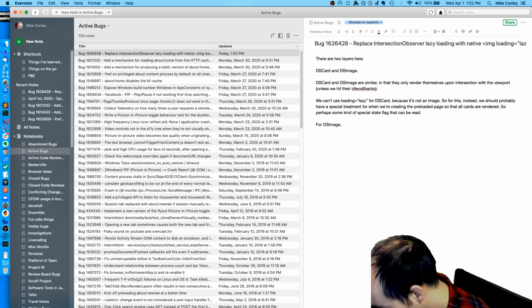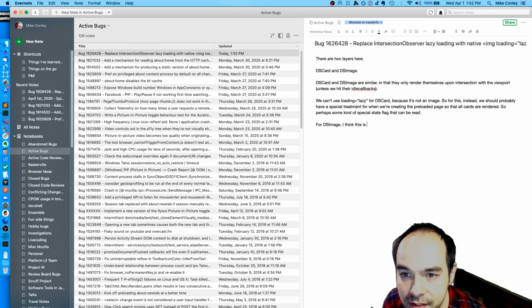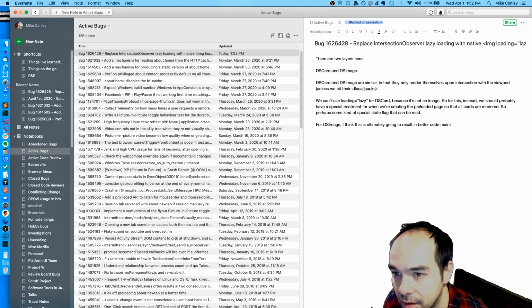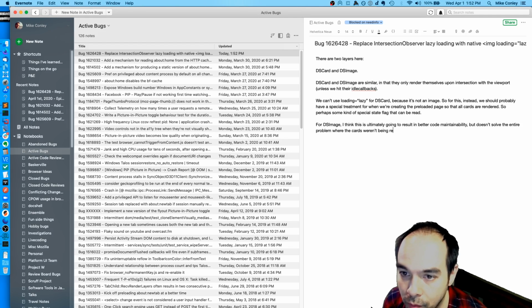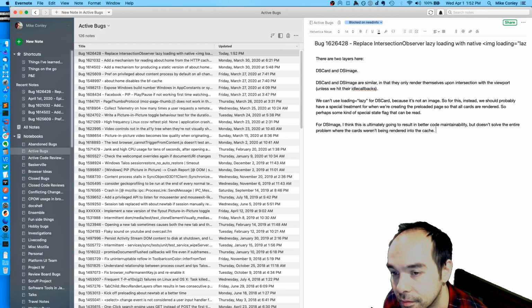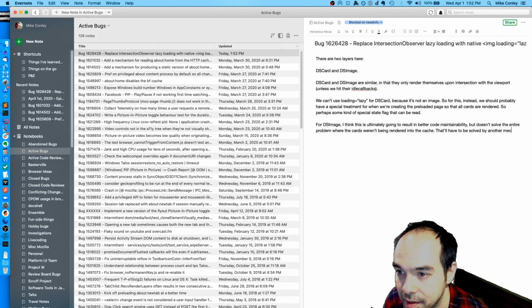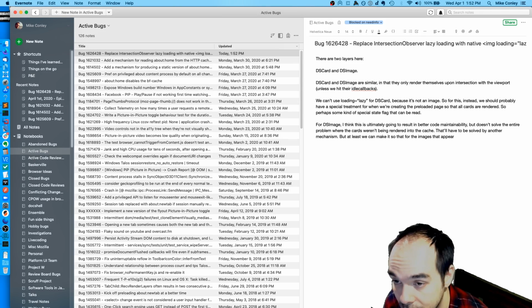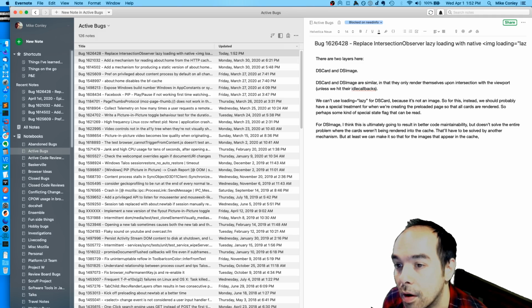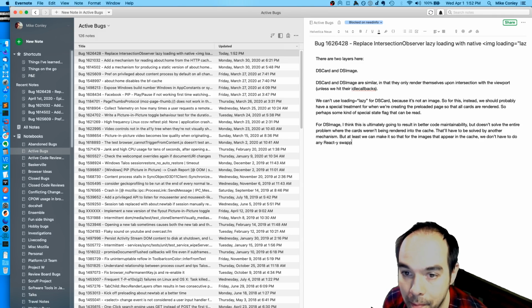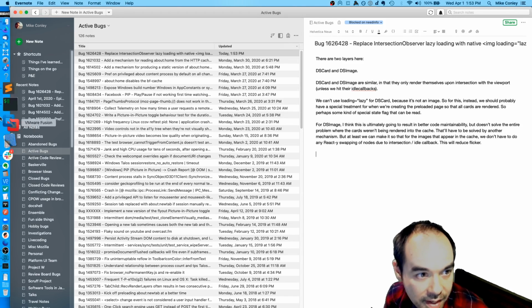For DS image, I think this is ultimately going to result in better code maintainability, but doesn't solve the entire problem where the cards weren't being rendered into the cache. That'll have to be solved by another mechanism. But at least we can simplify, at least we can make it so that for the images that appear in the cache, we don't have to do any React-y swapping of nodes due to intersection idle callback. This will reduce flicker. So, two layers. We'll start with DS image.